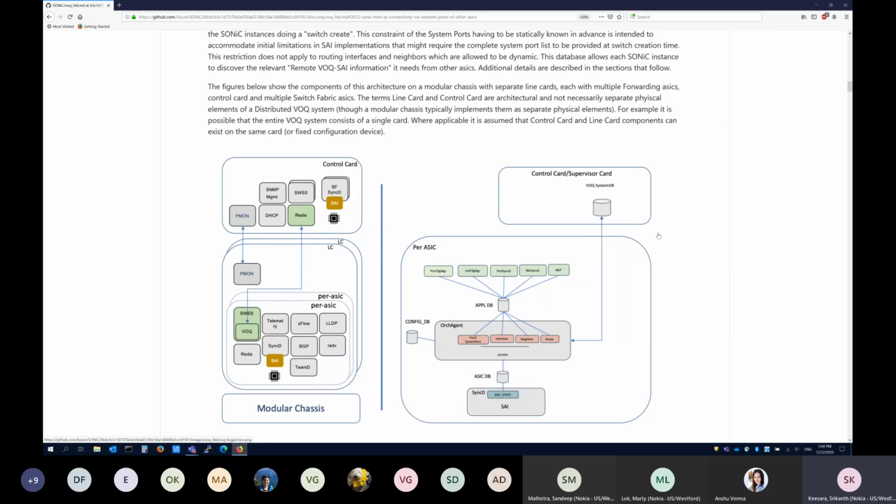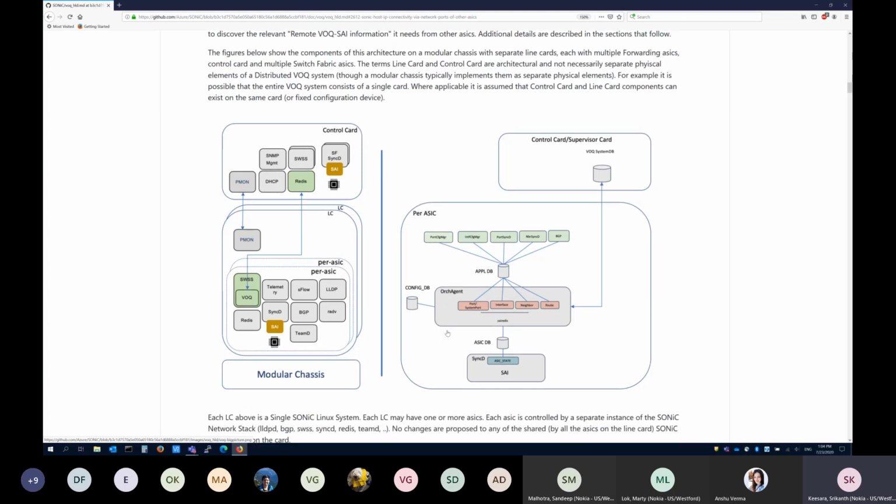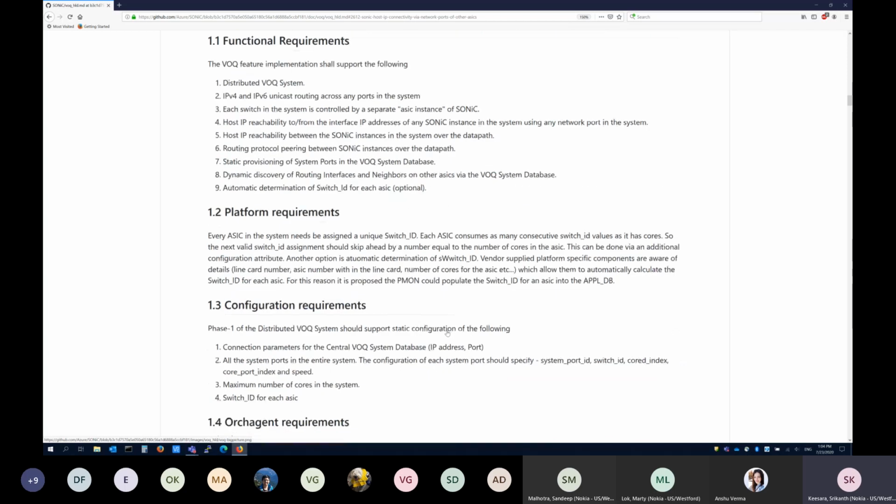So one change from yesterday is that we updated this picture to reflect the location of the configuration for system ports. Instead of the system port configuration being in the supervisor card, it is now expected to be made available as part of the config DB for each ASIC. So that's one comment from yesterday.